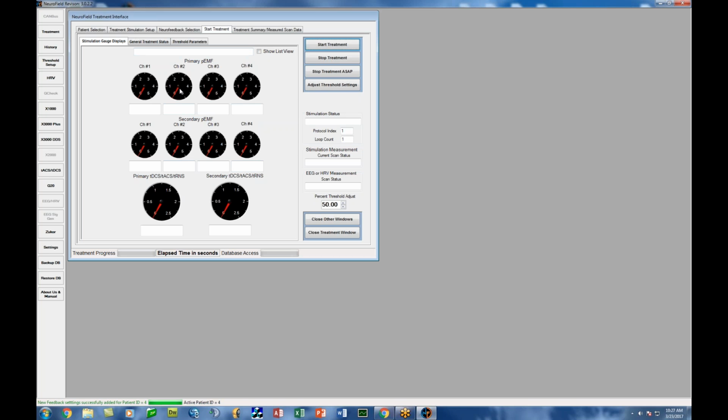These speedometers here all indicate the amount of voltage that it's actually generating as the program runs. In these boxes below each speedometer, you'll see what frequency is actually being given. All right. Without any further ado, what I'm going to do is launch a stim only.